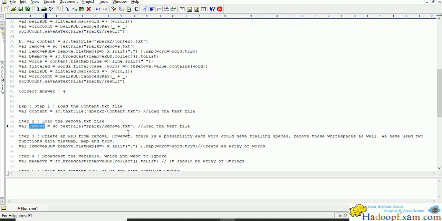We have used two functions here, flatMap, map, and trim. Okay, so remove the trailing spaces. First what you would be doing here is flattening, splitting this file and then trimming each word, and creating the flatMap out of this. In a previous exercise we discussed what flatMap is, correct?